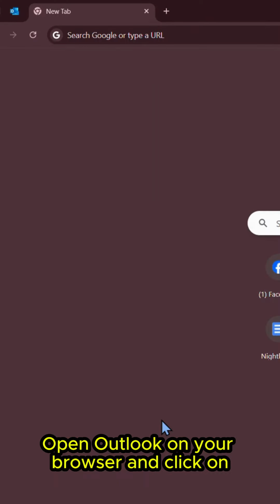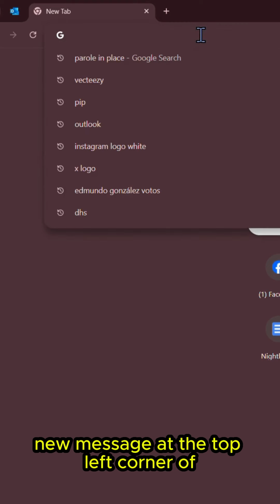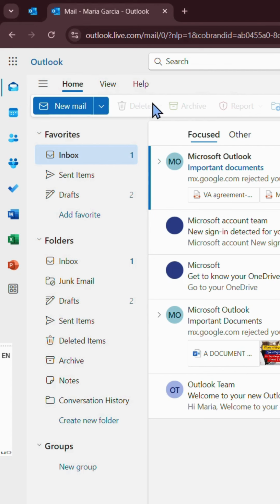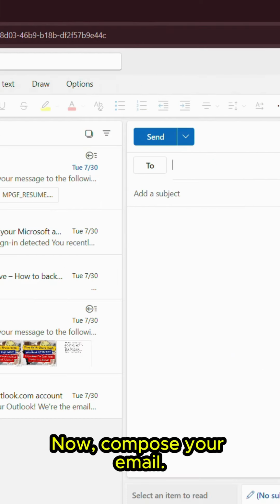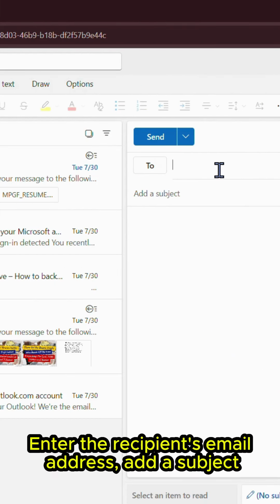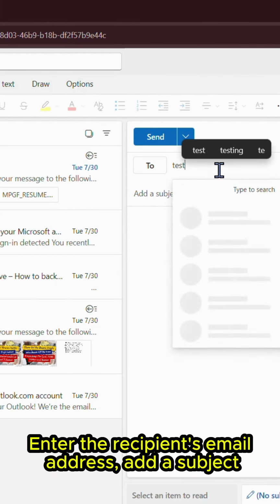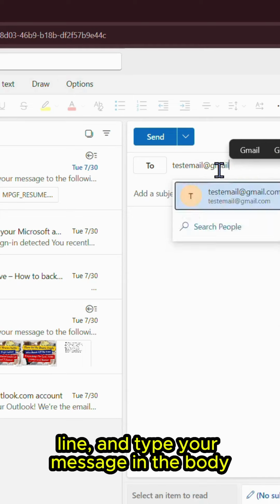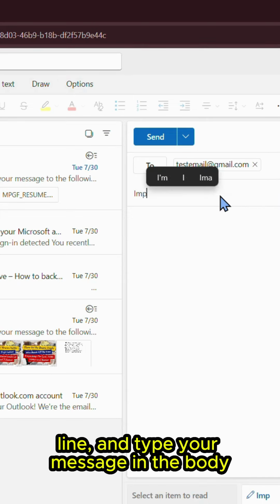Open Outlook on your browser and click on New Message at the top left corner of your screen. Now, compose your email. Enter the recipient's email address, add a subject line, and type your message in the body of the email.